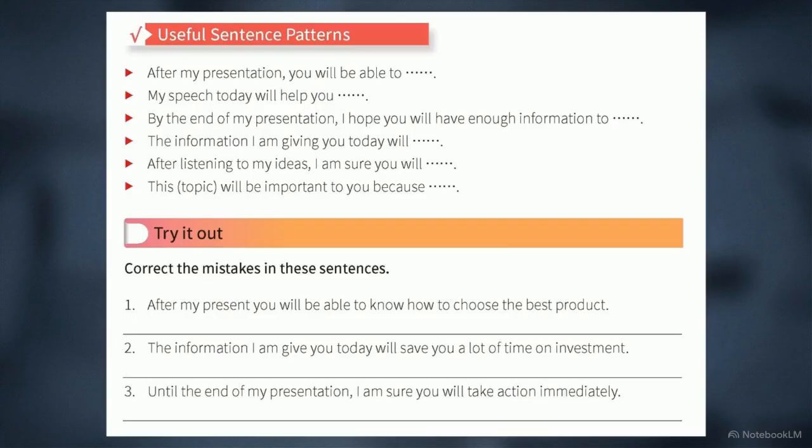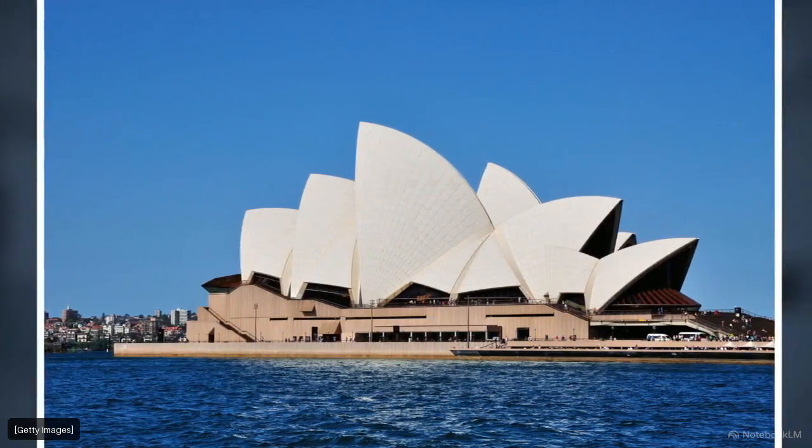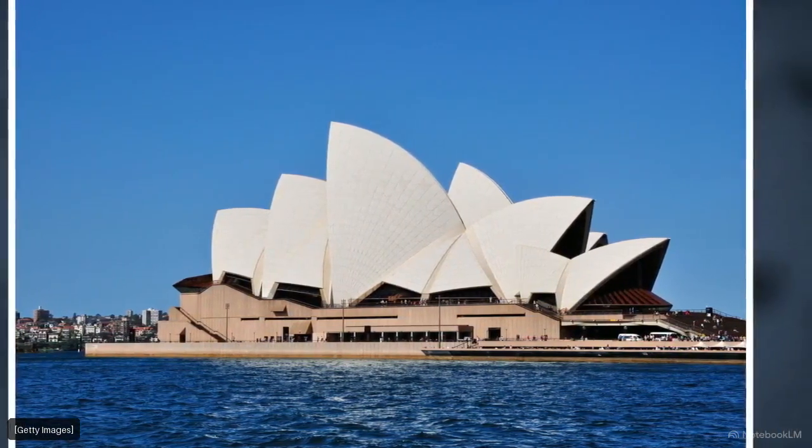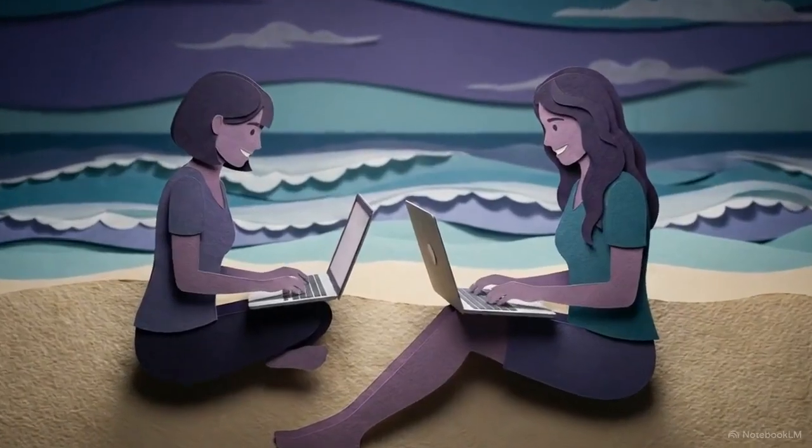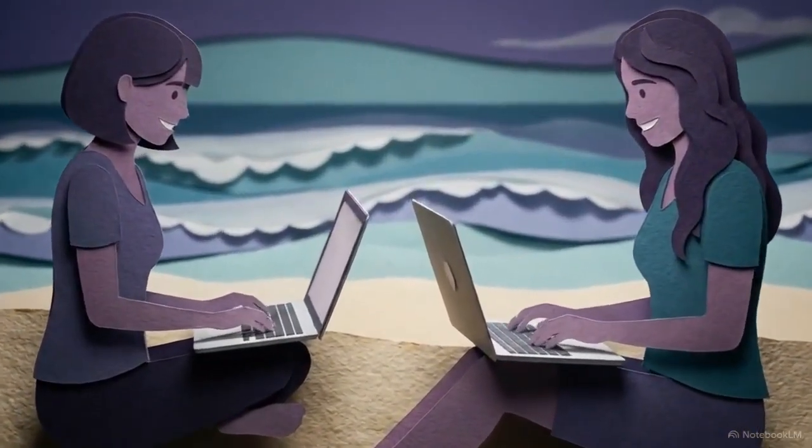This list of sentence patterns shows we use the future tense for this step. By saying, "you will be able to," or "you will have enough information," you focus the audience on the eventual outcome. For instance, while showing this beautiful photo of the Sydney Opera House, you might promise the audience they will discover how to balance work and life through an overseas holiday program.